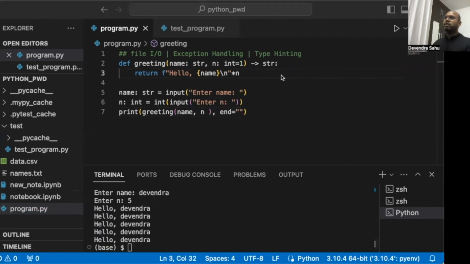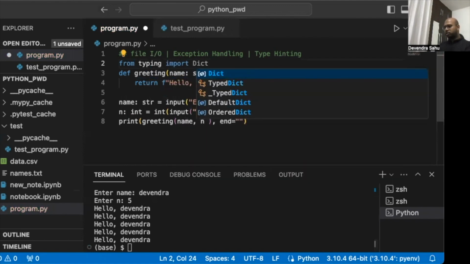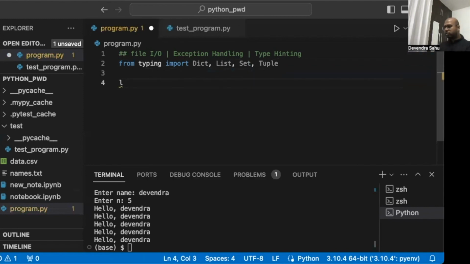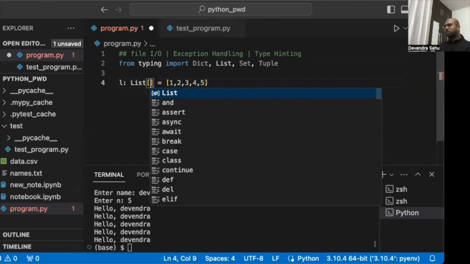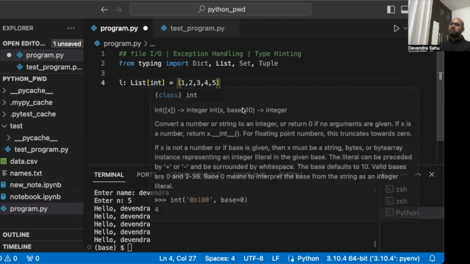Now there are more advanced typings. So we will use a module called typing. So from typing, we will import types like Dict, List, Set, Tuple. Let's clean this up. So earlier my list was, let's say this, 1, 2, 3, 4, 5. If I wanted to give a type hint, what would it be? It would be List, square brackets, int. This just means it's a list of integers.